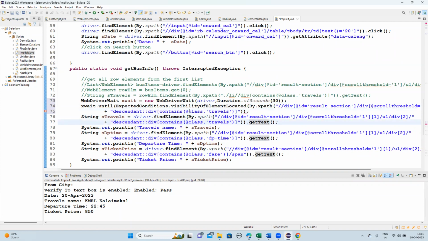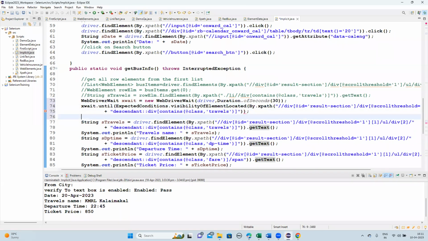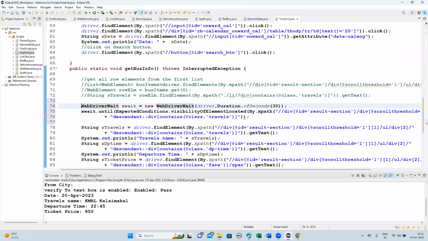Guys, this is the statement. Guys, see that. These are the lines of code we are writing. We added now. Yeah, one more bracket is required. Okay. Now see that these are the lines of code. Now we are adding in the explicit wait statement, guys.